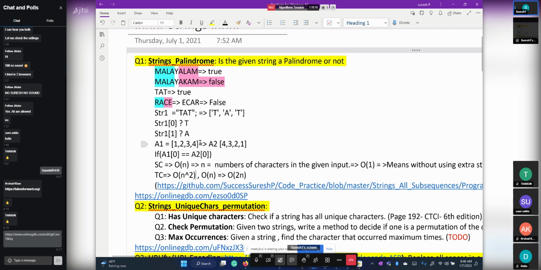Why it is not n square: when it is n square, what does n square mean? How many times are we looping? It's just four elements, right? We have four elements, and four into four is 16 times. Are we doing 16 times?